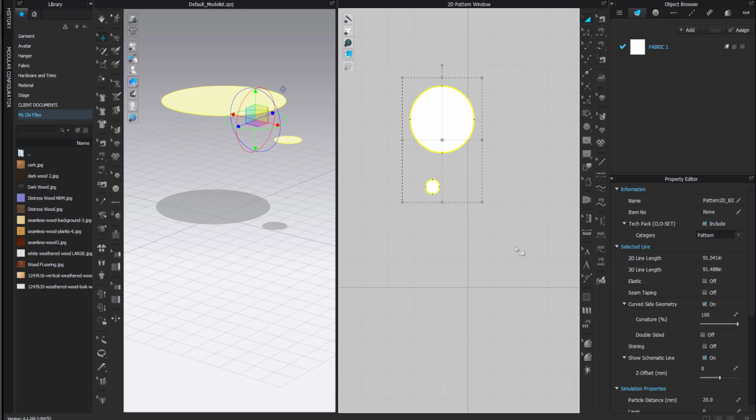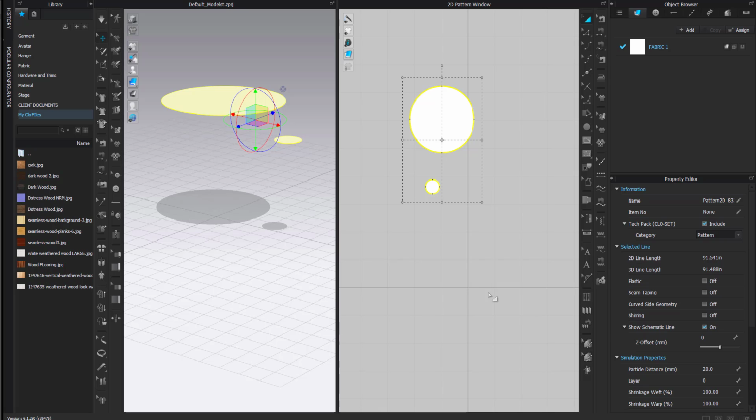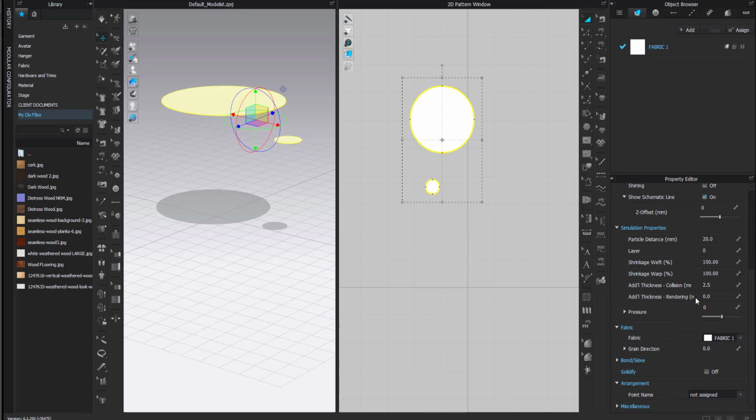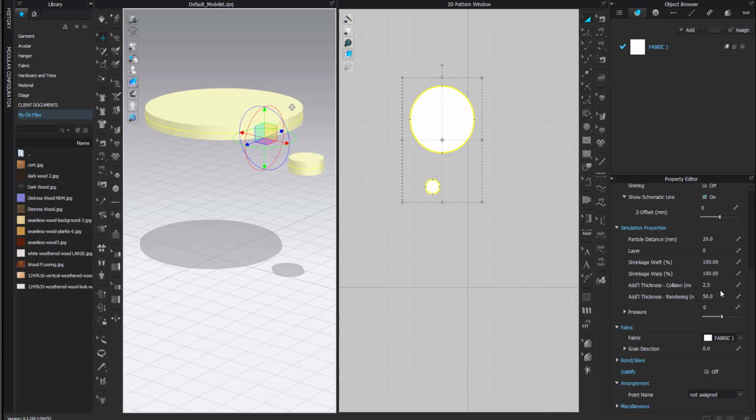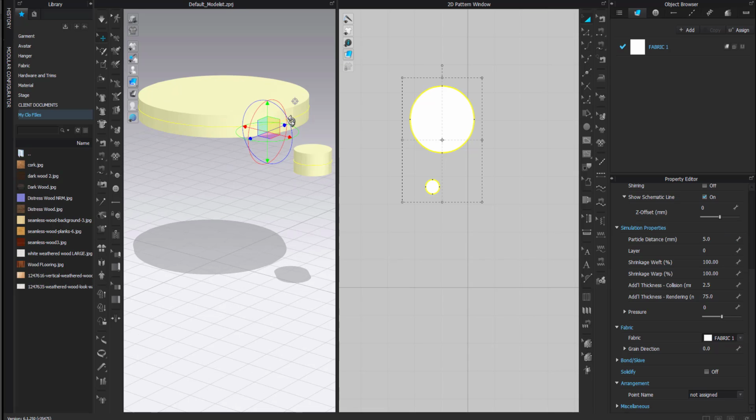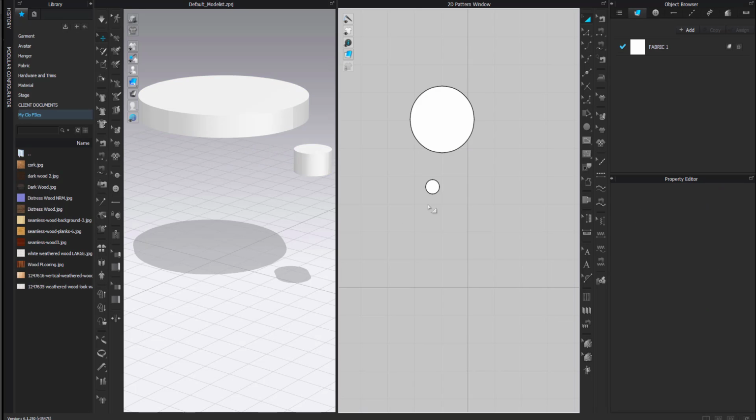So the first thing I'm going to do here is turn off my curved side geometry. Then the next thing I'm going to do is come down here and find my additional thickness rendering, and I'm going to change this to, let's just say 50. 50 looks okay. Let me change it to 75. I'm going to manually change this to a low particle distance number, 5, so that it smooths out the curves on our pieces here.